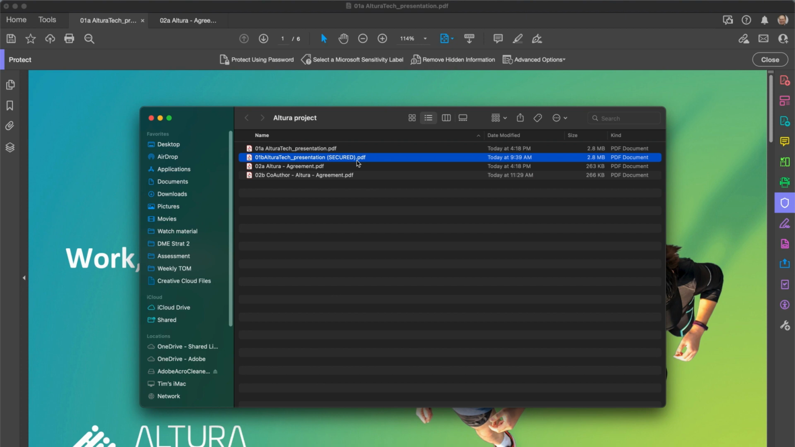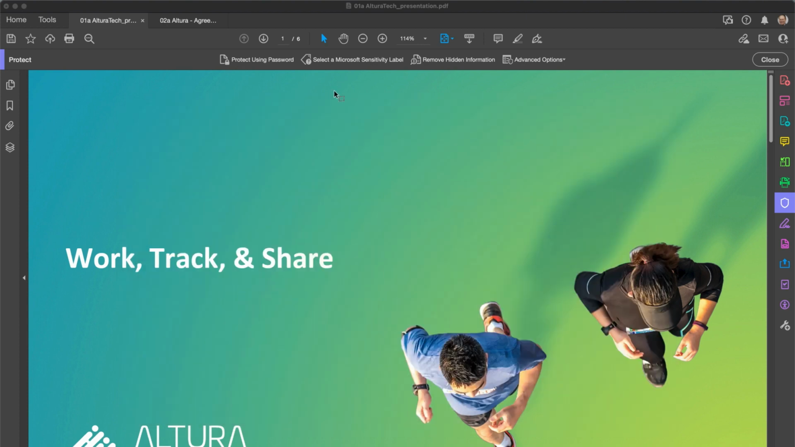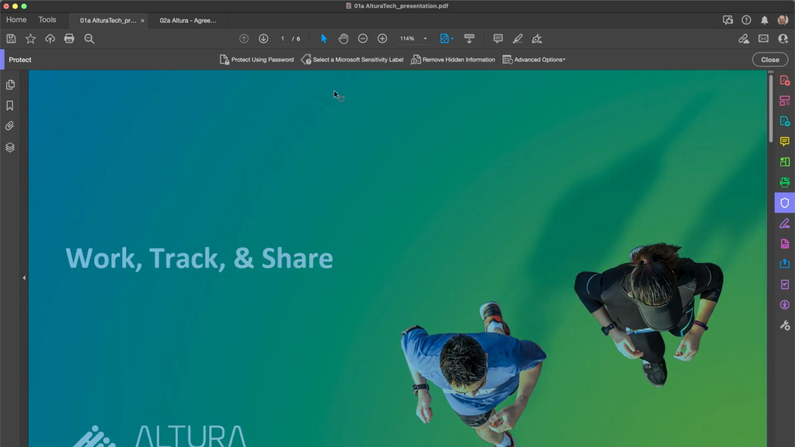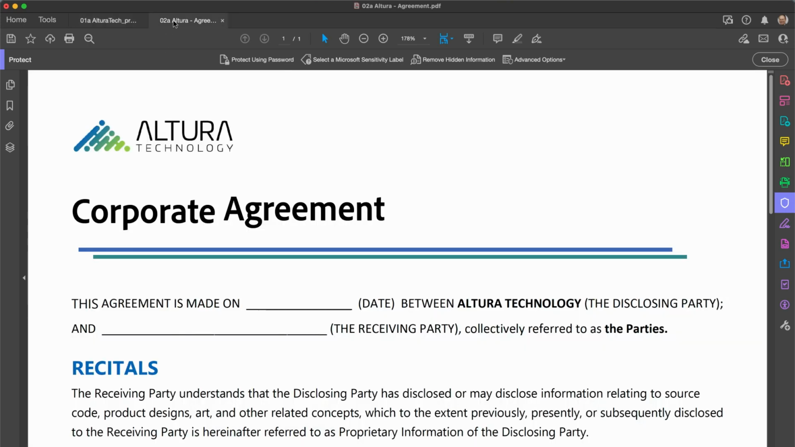I can send it around for review and comfortably know that I'm not going to get changes made in the document that I don't want, and that I'm going to get good feedback from the document without receiving a bunch of paper back. But sometimes I work with documents that are even more sensitive than this. So what I want to do is switch to this example. This is an agreement, and as such, there is a lot of confidential information in it.